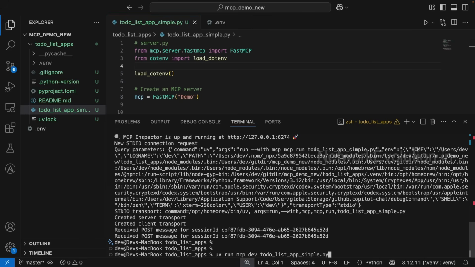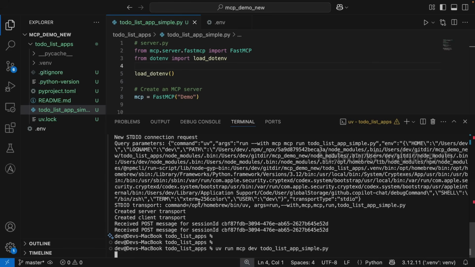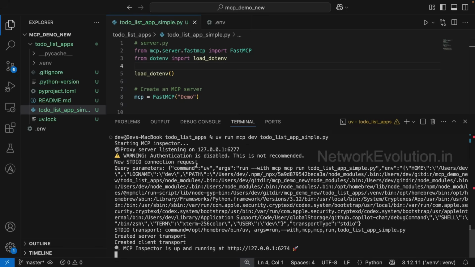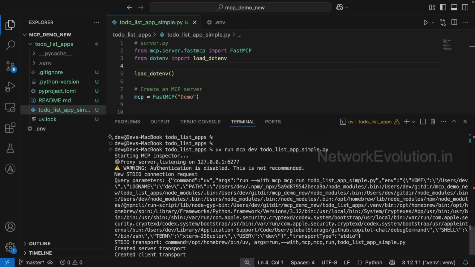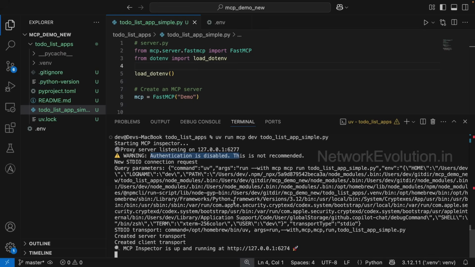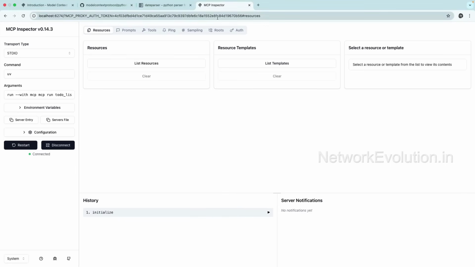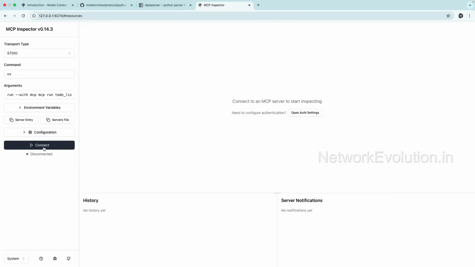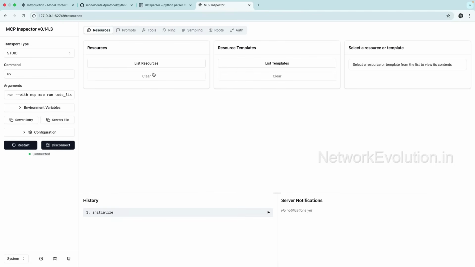Now let us try running this again. Now you can see here authentication is disabled. We can now directly access it, but it is recommended to have authentication. I just wanted to show how to disable that using an environment variable.